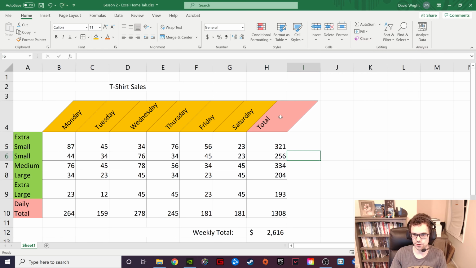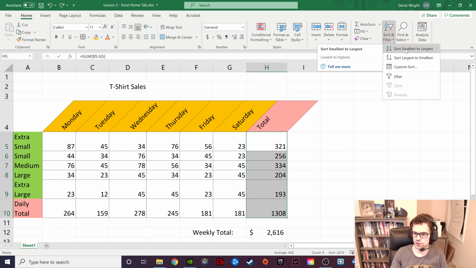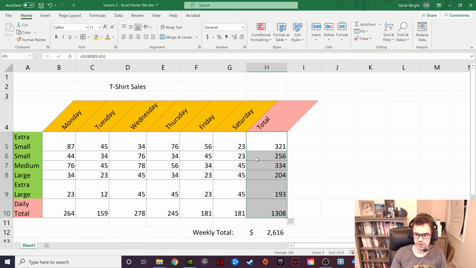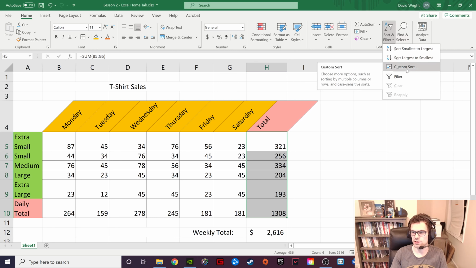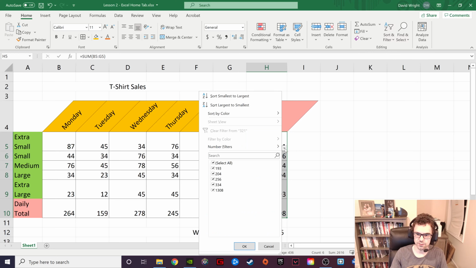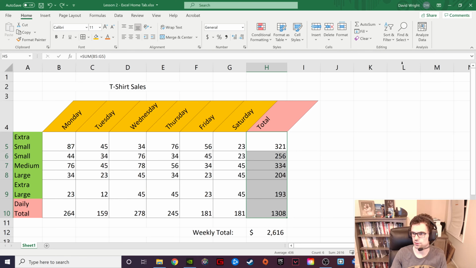The sorting features. If I just select a specific row here, I could highlight data, or I could select an entire column, I should say. I can sort largest to smallest and continue with the current selection. And there it will sort them, largest to smallest. If I wanted to sort the other direction, you could do it. You can do a custom sort, a filter, and that will put on this feature right here where you have it filtered. Okay, I'm going to hit Control-Z. I don't want to do that.